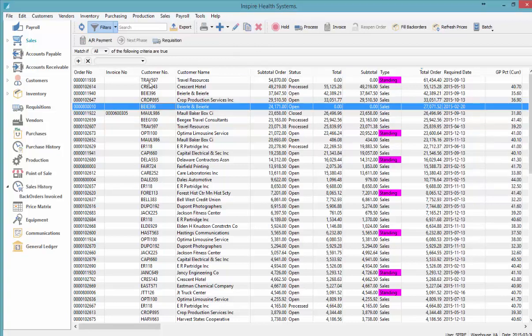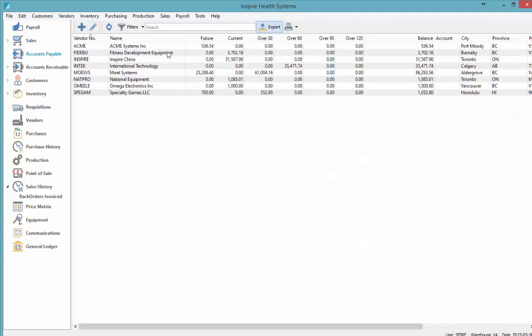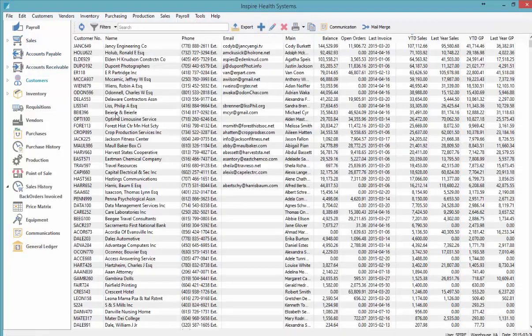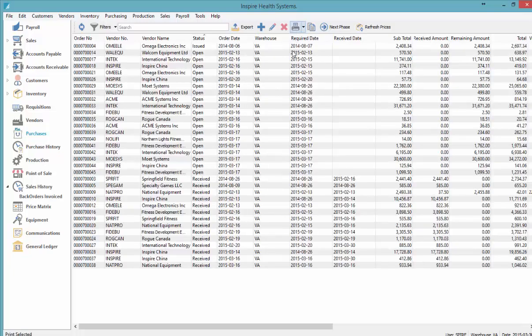Another major difference is you'll find a reports button inside of every module. So if I'm inside of accounts payable, I have a reports button. If I'm in customers, I have a reports button. Purchase orders, I have a reports button. We don't make you go to a reports module. You won't see a reports module on the list.